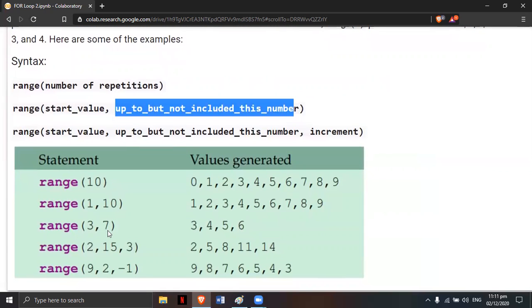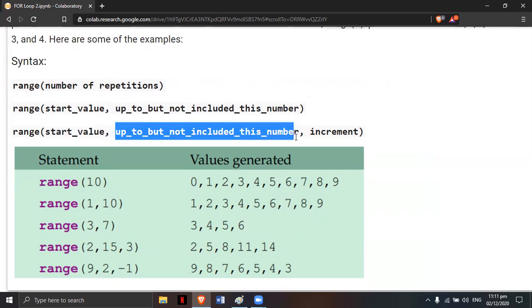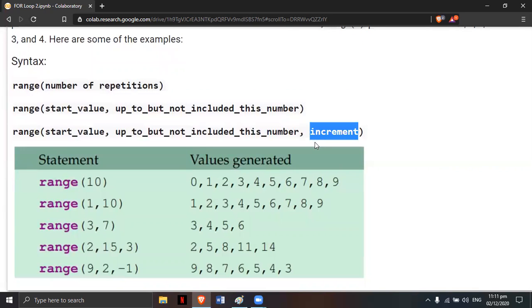Now, if you are going to use the range function using 3 arguments, the last argument is actually used for increment.